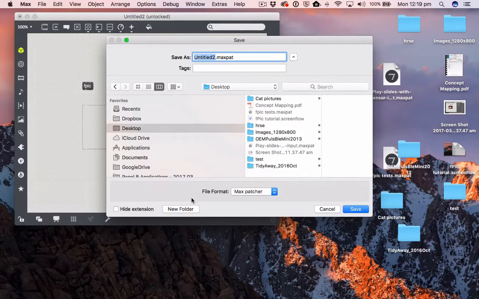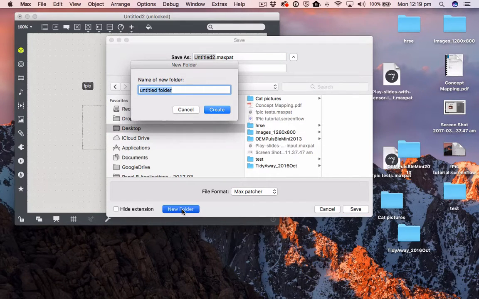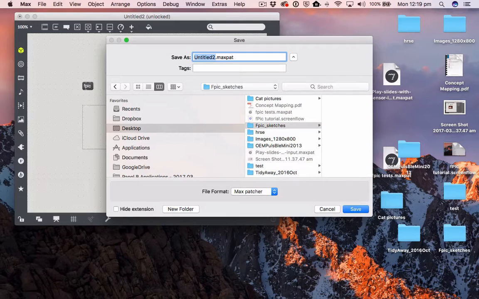So if we go to our desktop, let's say I'm going to make a new project here, new folder, and call it fPic Sketches. That's a folder, and all our Max objects and all the other objects you need to run your project on need to be in that folder. We'll call this fPic test 01.